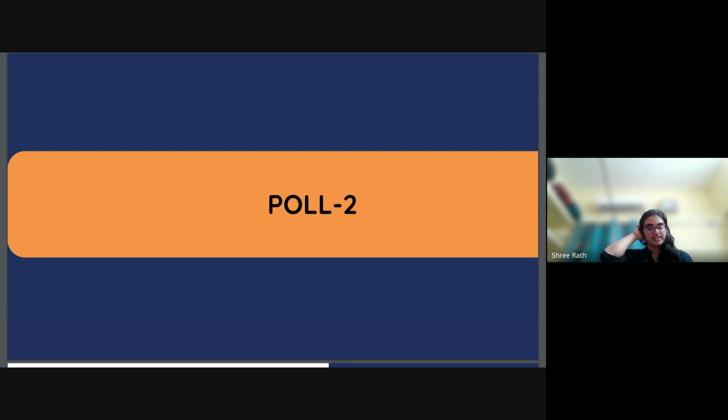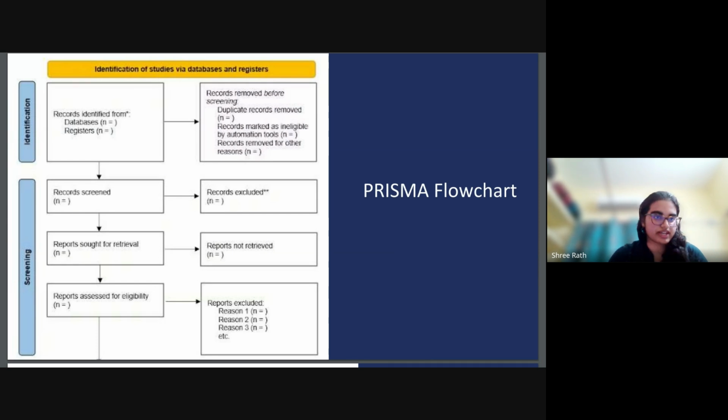Yeah, so I'm really happy you guys know that they both are different. Prisma flow diagrams and checklists are entirely different. Let me just show the flow diagram. So this is the flow diagram. It will help you summarize what all databases you chose, the number of articles you got from those databases, and basically how many articles at the end you've gotten to include in your review.